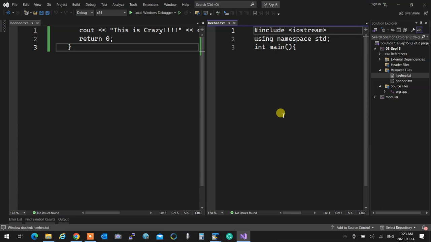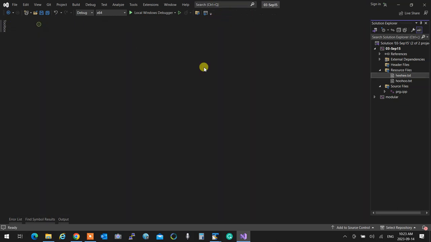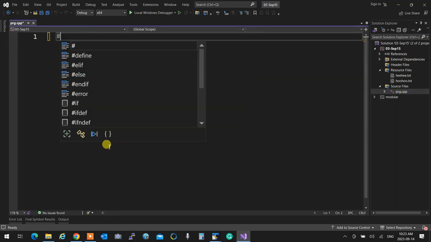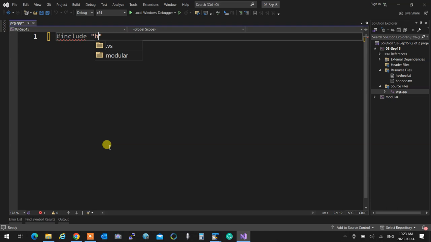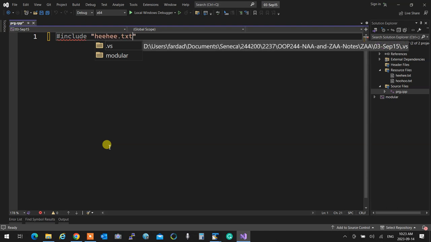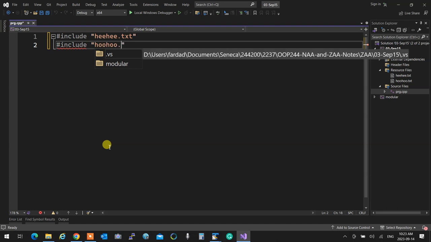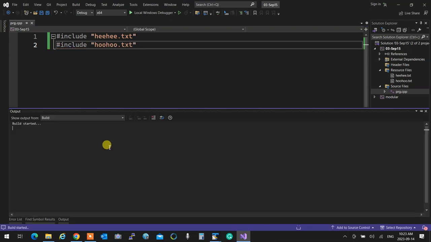Look what I'm going to do. I'm going to close this one and close this one. In program, in here, I'm going to remove everything. I'm just going to say include he.txt. And in here, I'm going to say include who.txt. And I compile and run.